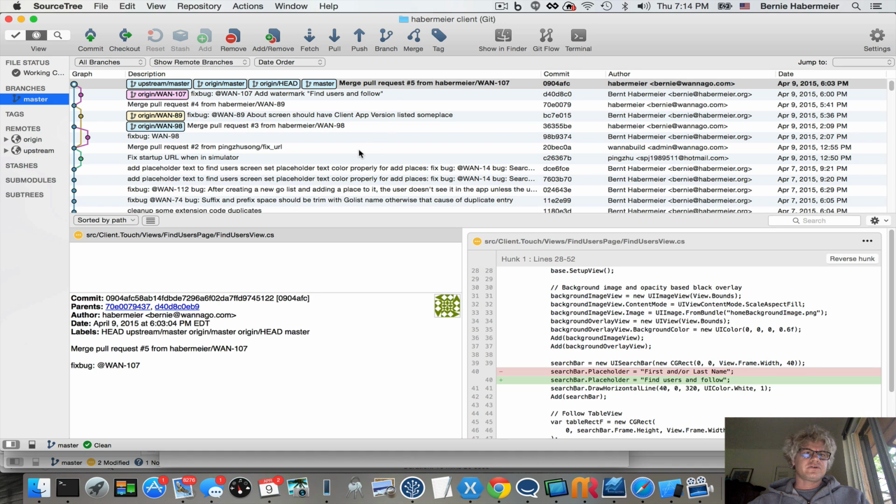Hi, so I'd like to show you how to do a bug fix workflow in WannaGo, or a new feature development workflow. And the workflow involves both the Jira system for bugs especially, and GitHub in terms of pull requests.